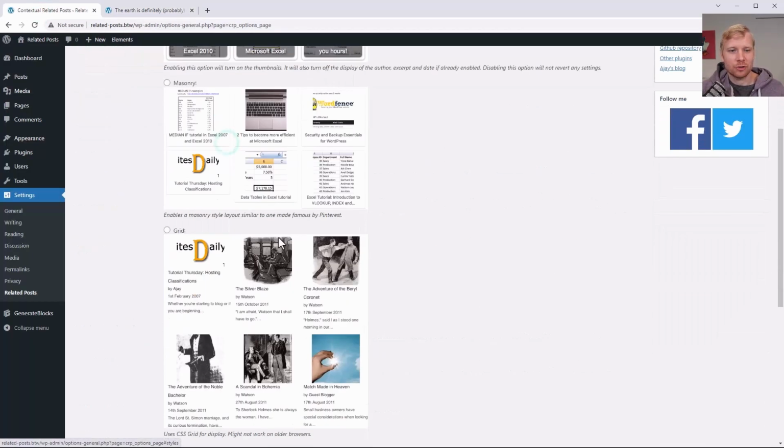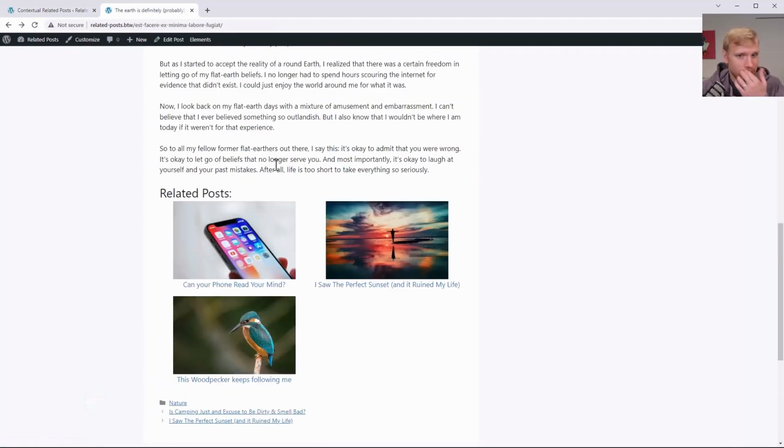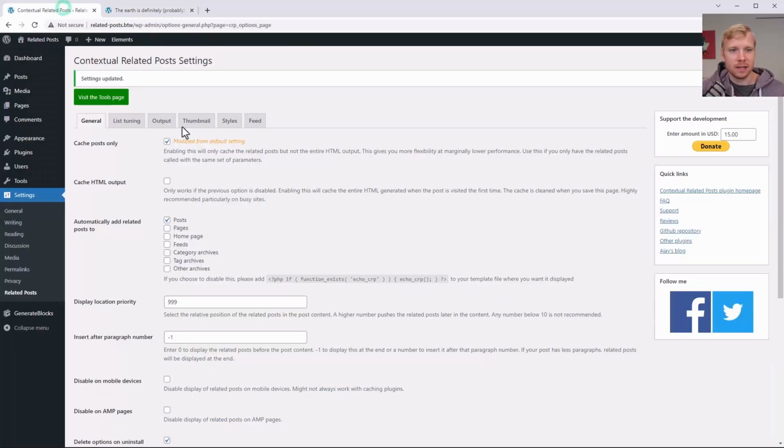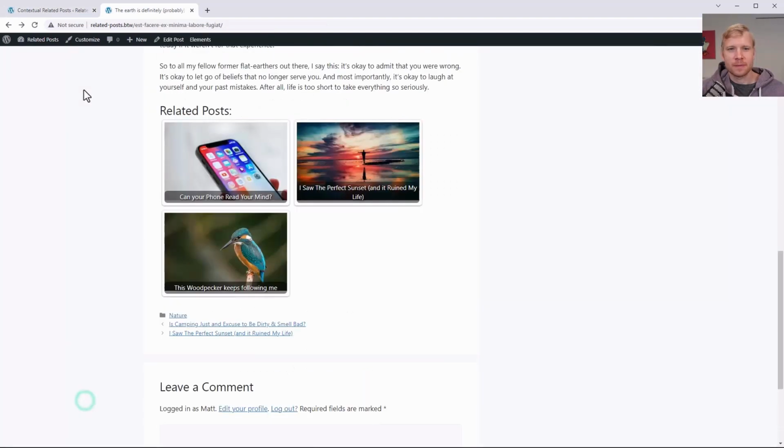But we can try instead the basic grid here. And it's some simple card designs, nothing special, but it looks good enough. And this would probably look better maybe with 2 or 4 posts. You can see the third one doesn't quite fit in the line. We could also try the rounded thumbnails option here. A bit more of a box design. This one looks good too. Again, I would probably want to do this in a 4x4 grid would look the best.